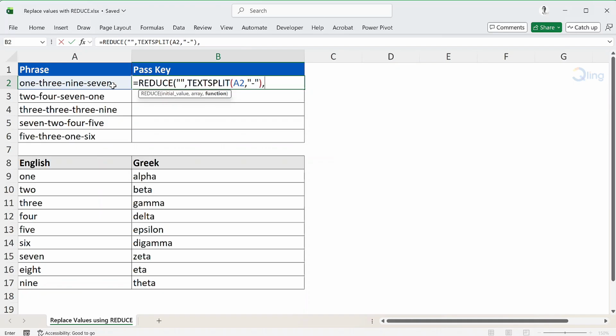Let's move to the final parameter, function. We will write the lambda here. I will define two parameters here. Passkey and word. Passkey is the text in Greek that we will build. The parameter word is the word in English which we will change to Greek.